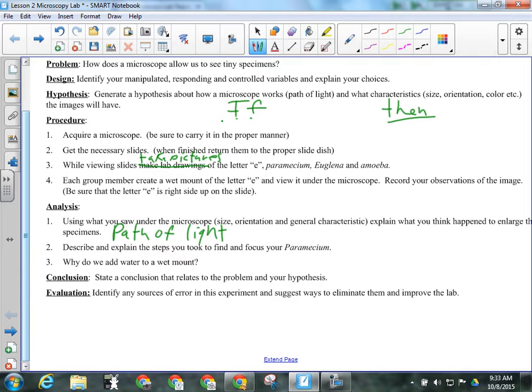And incidentally, this is why we're looking at the letter E, and why I'm making such a big deal out of making sure it's right side up when you put it in the microscope. Its orientation is probably going to change as a result of the light going through the lenses. So that's going to help us figure that out.